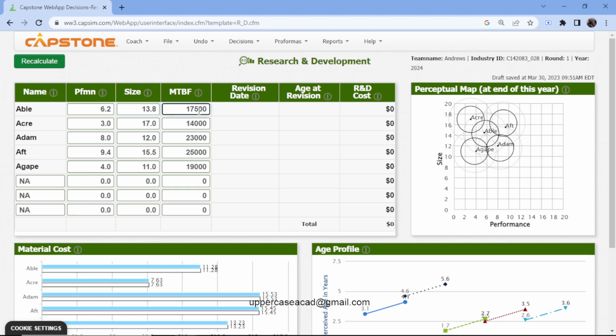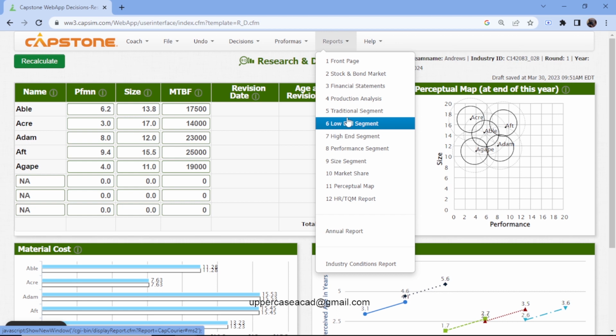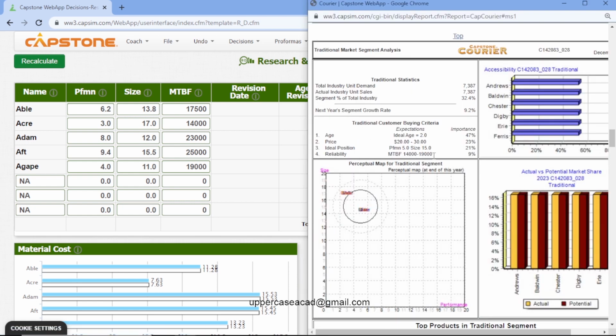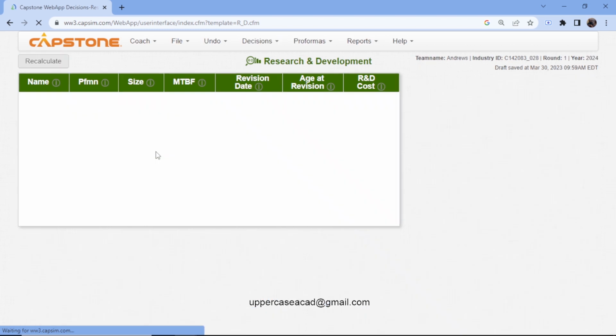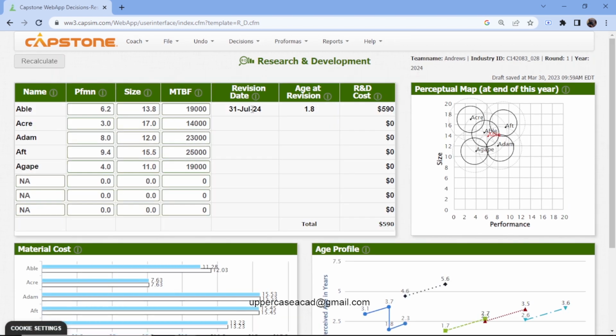Mean time before failure, so let us look. Reliability has an importance of 9%, so I'll take the maximum reliability, 19,000. Then I'll calculate so that I can see the revision date. The revision date and the age decisions are made indirectly, whereas performance, size and mean time before failure decisions are made directly. My revision date is 31st of July next year, so I think I'll have enough time to sell my product.